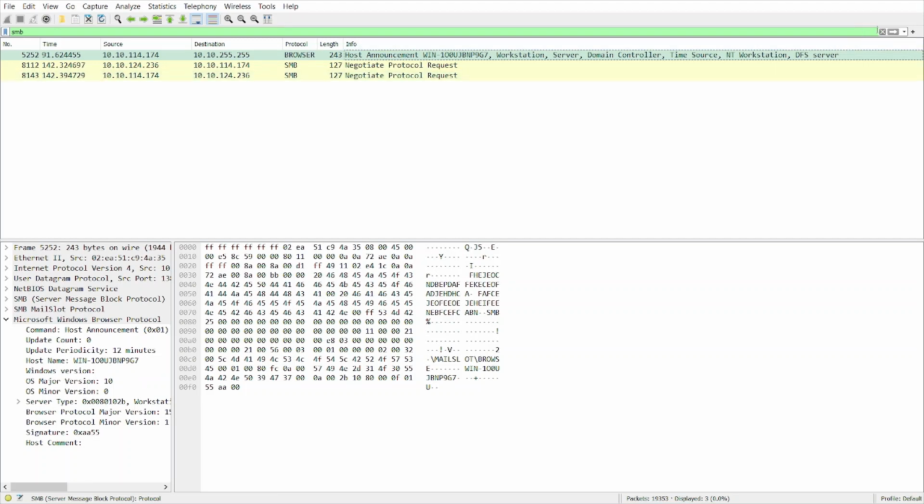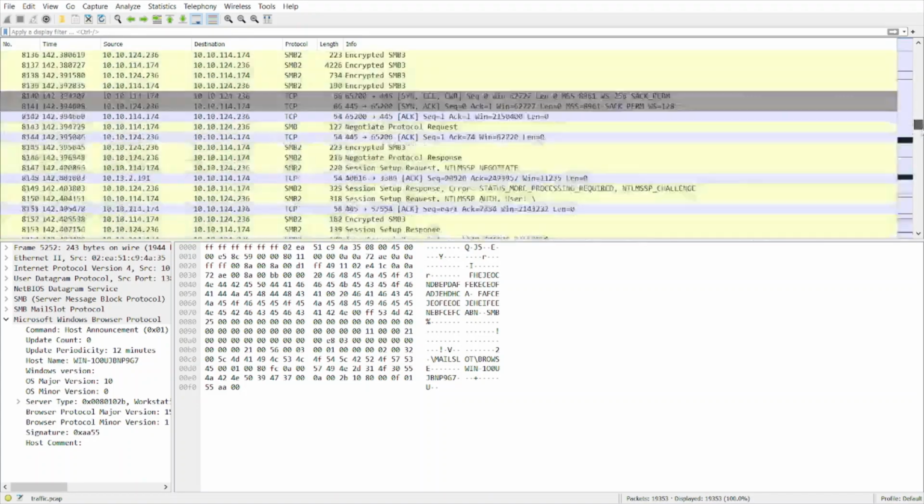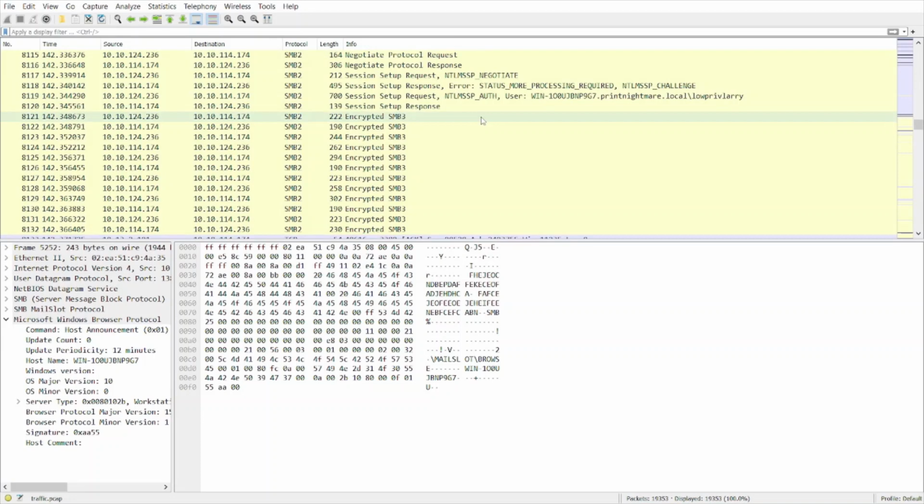Since we're looking for SMB stuff, you can use the filters, or you can just scroll down to the section where it has like a ton of SMB traffic down here, right? And you can get the domain right here. This PrintNightmare.local. So to answer that question, the next question is, what user account was used to exploit the vulnerability? Well, it's going to be low privilege right there.